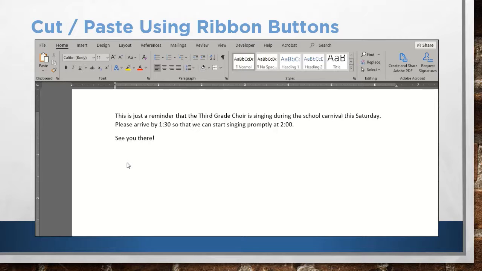Here is something that people will do quite often. And that is, as they read the message or the text that they have created, they realize that they would like to move some of those words around a little bit. So, for example, let's look at this second sentence. And having read it over and over, we've decided that what we would like to do is start with, so that we can start singing promptly at 2 o'clock. Please arrive by 1:30. We just want to rearrange that sentence.